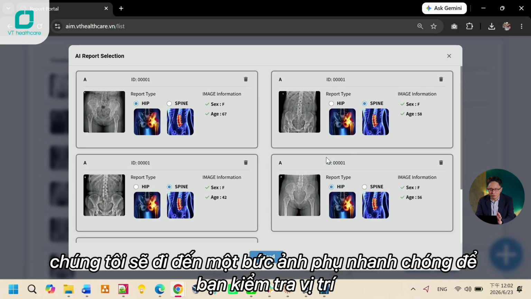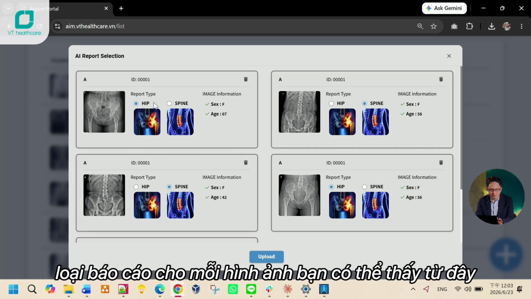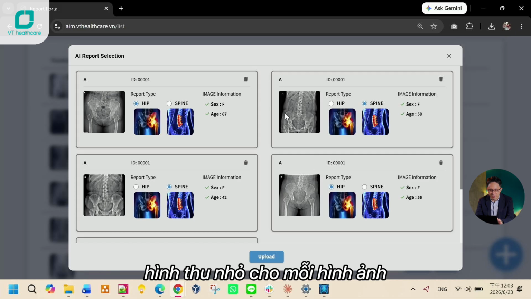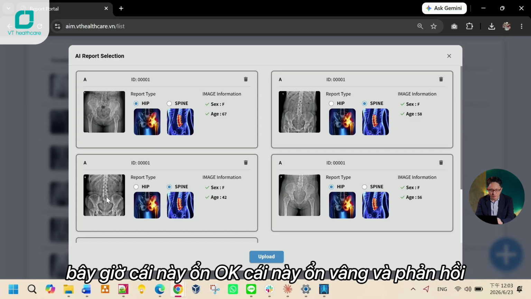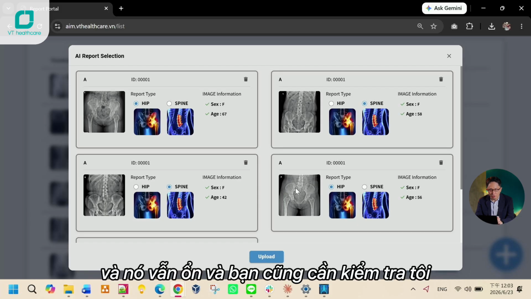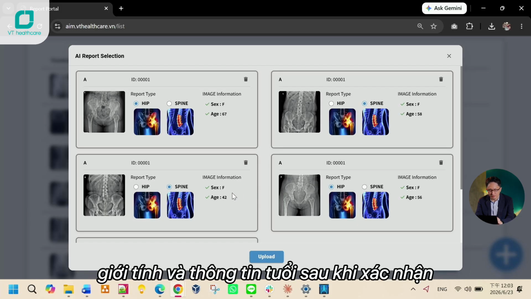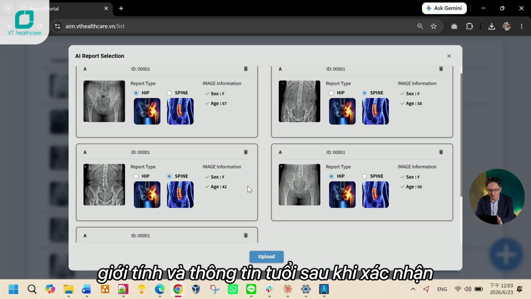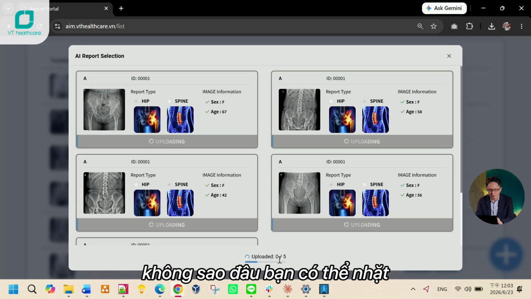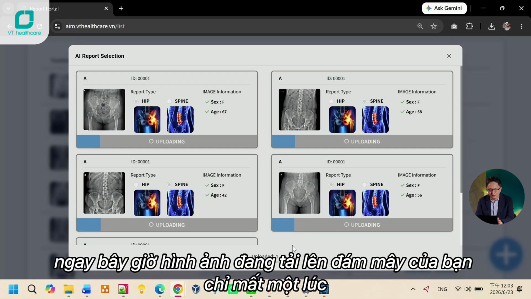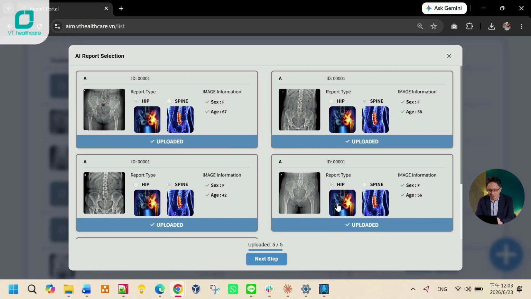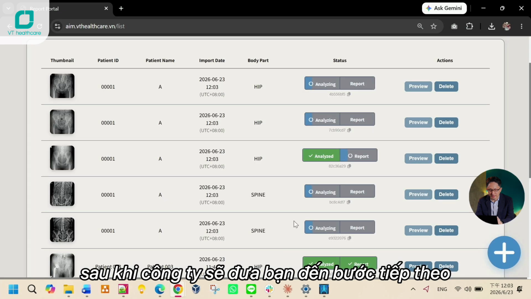It will go to a quick snapshot for you to check the report type for each image. As you can see from here, the thumbnail for each image. This one is for hip, okay. This one spine, yes. And this spine and hip, okay. And you also need to check the gender and the age information. Once confirmed, it's okay, you can click upload. Right now, the image is uploading to the cloud. It just takes a while.